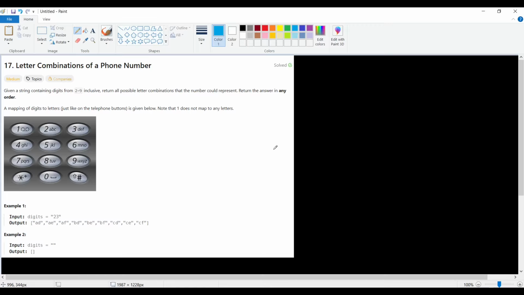Hello everyone, let's code again and solve a new problem. This time we will solve problem number 17, letter combinations of a phone number. It's of medium level. So we are given digits in a string.